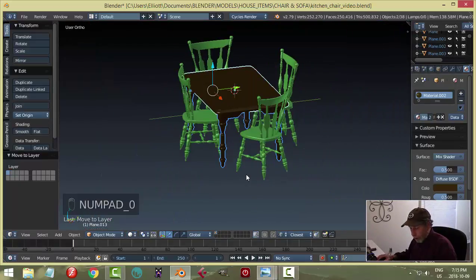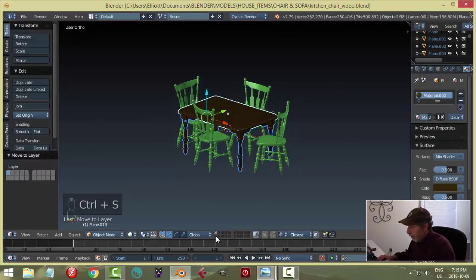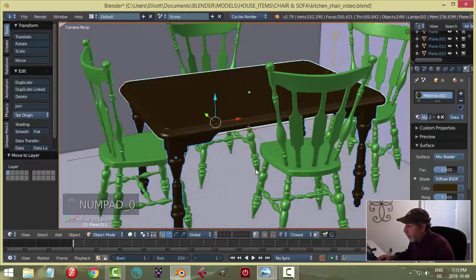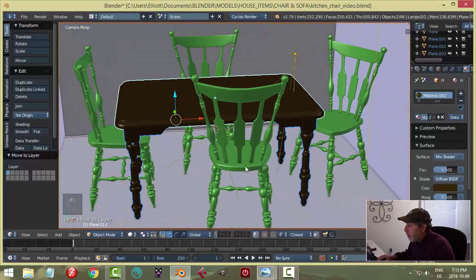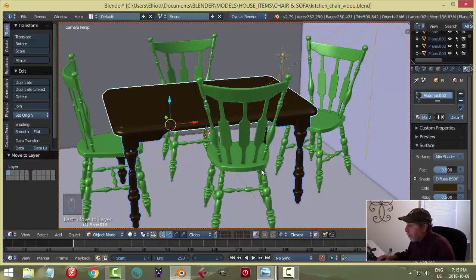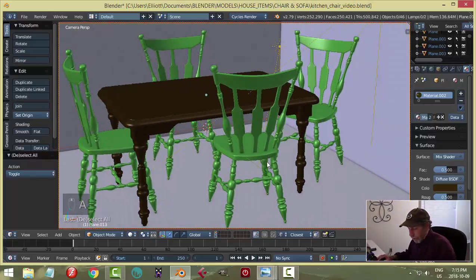Let's get out of camera view. So let's go Shift C, bring the 3D cursor right back to there and save. And let's add my scene and look through the camera. And let's just see. This would look like Shift Z.